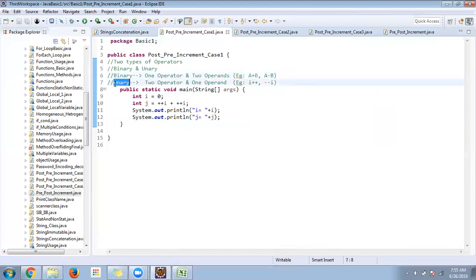Unary means it has one operator but only one operand. So this is my variable, and it does an action based on this operator. So i plus plus means i plus 1. Minus minus i means it subtracts 1 from the i value. One is going to increment, the other is going to decrement.